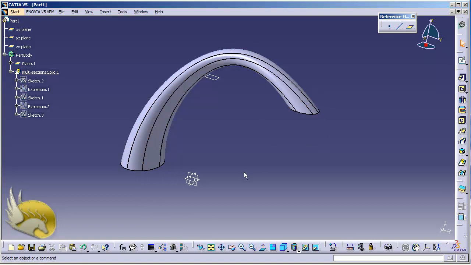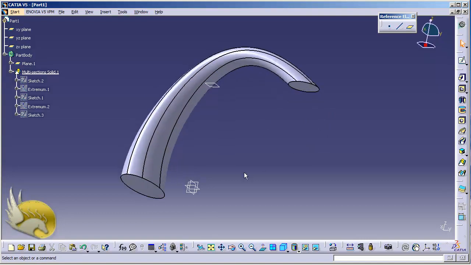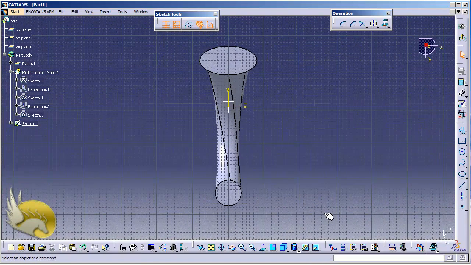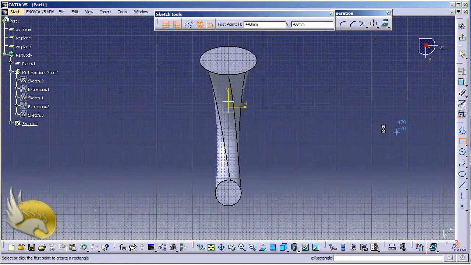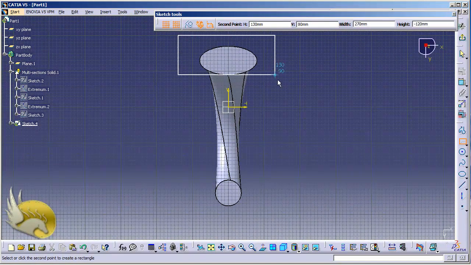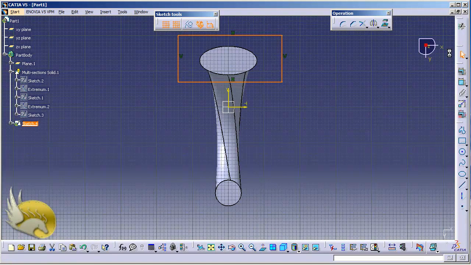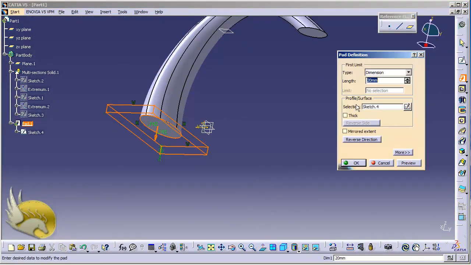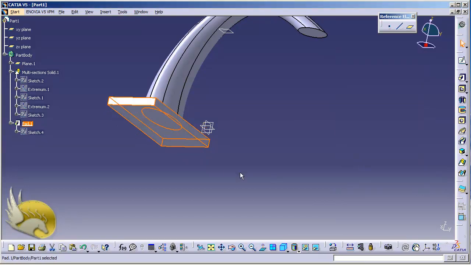Now to end this section, I want to add some more items to this. I select this face and select the sketch. I want to fit everything in. I'm going to add a rectangle here. I exit my workbench. Now that I have this, I want to pad this. And instead of going down, I want to go up. So I click on reverse direction, 20 millimeters is OK, and I click OK.